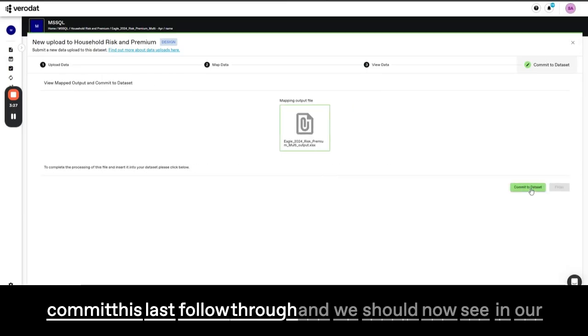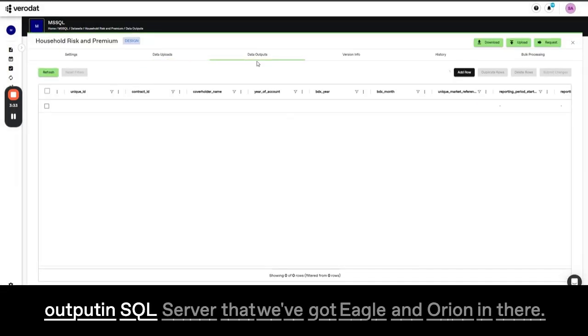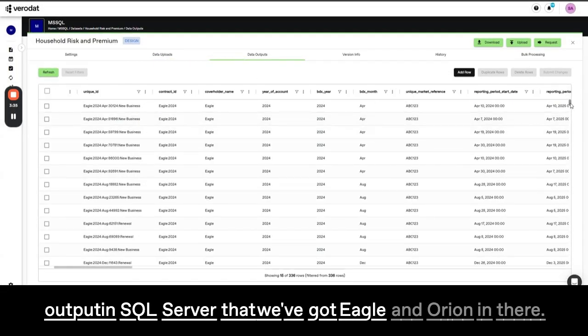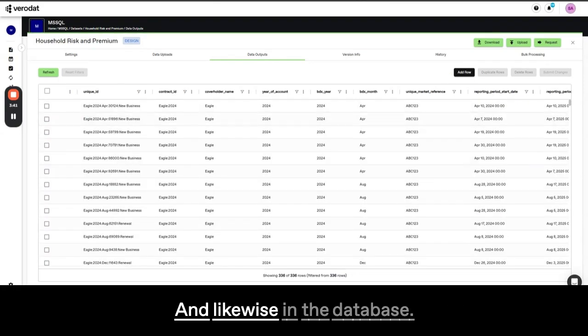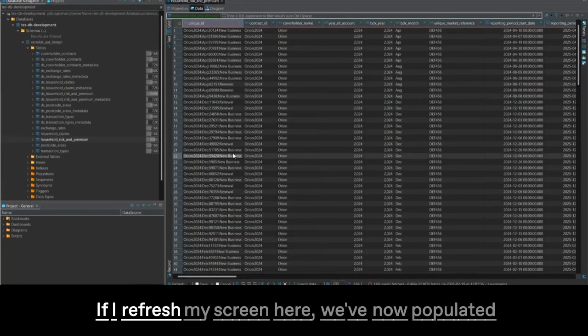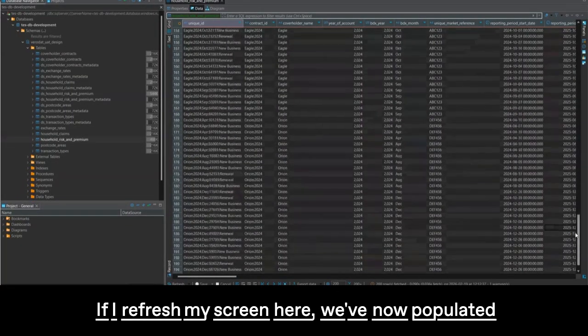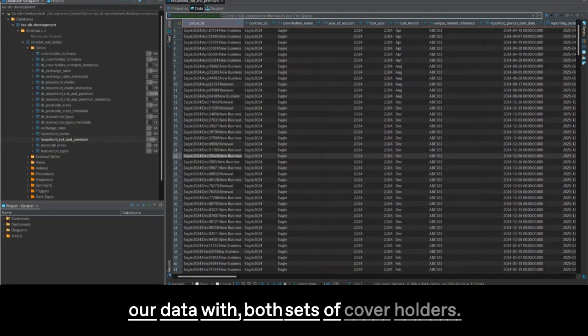Commit this last file through, and we should now see in our output in SQL Server that we've got Eagle and Orion in there. And likewise in the database, if I refresh my screen here, we've now populated our data with both sets of cover holders.